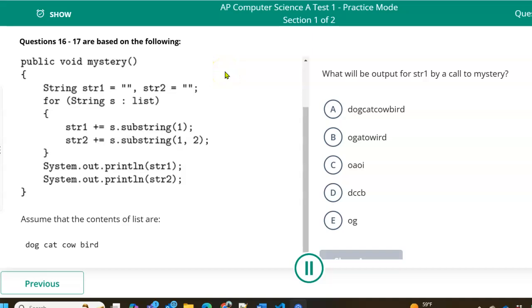Okay, so this is just testing your understanding of the substring method. Substring has one parameter, it has a second parameter. The second parameter is optional. So if we do something like this is string 1.